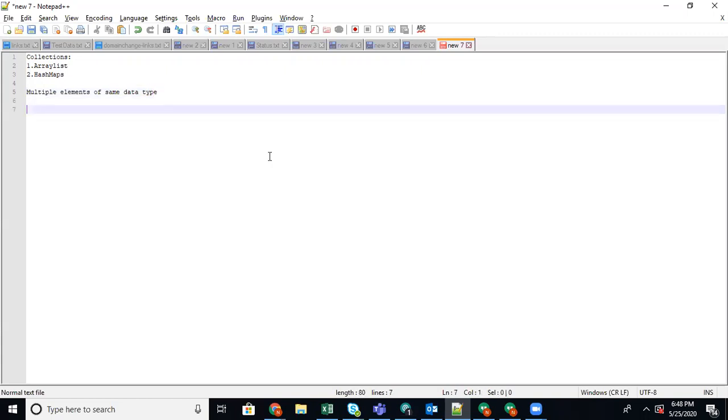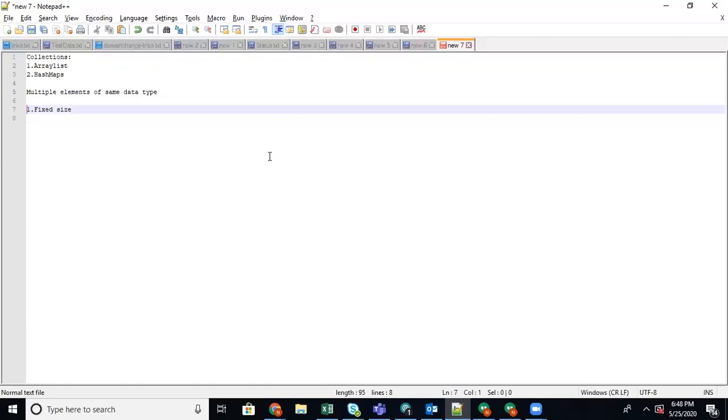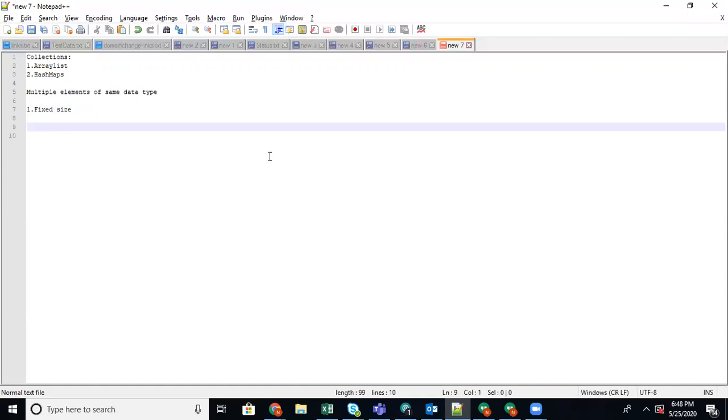These two collections will overcome the disadvantage that we faced in array. That is, we need not have the fixed size given in the initial stage itself. So this particular disadvantage is overcome. Whatever elements you add, they will be added.